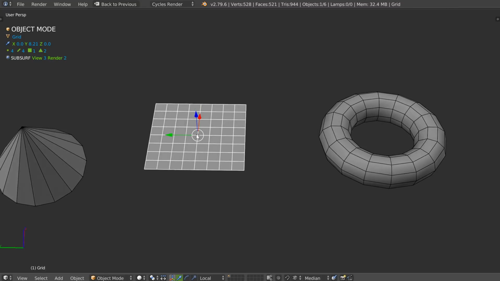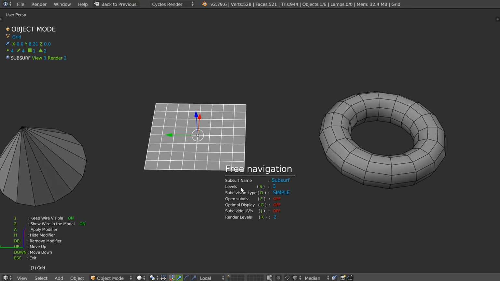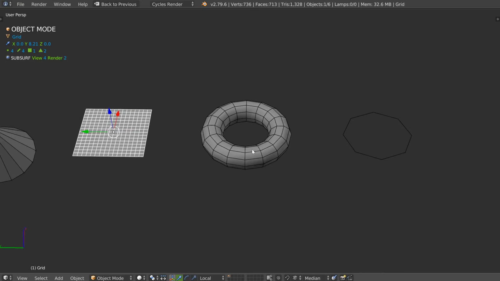This one is just in fact a plane with a subsurf in simple mode. So if I press S, I will be able to come back and change on the fly the number of segments. Pretty simple, pretty nice.